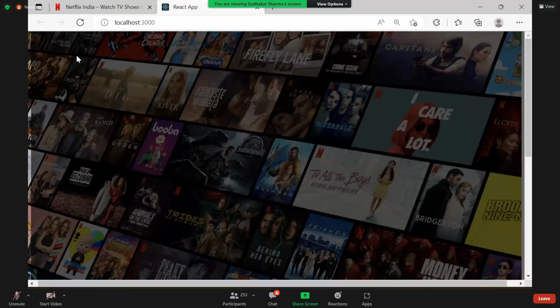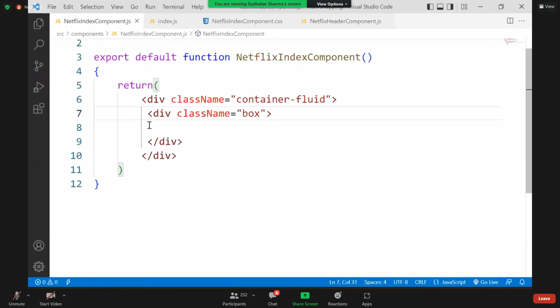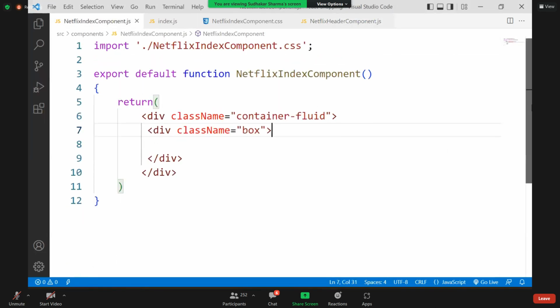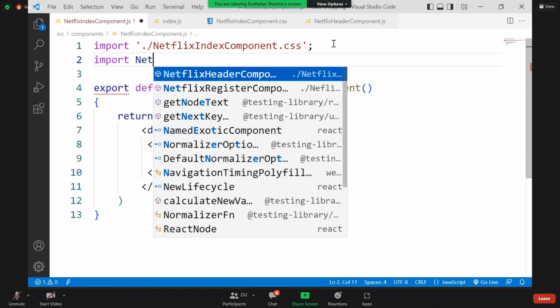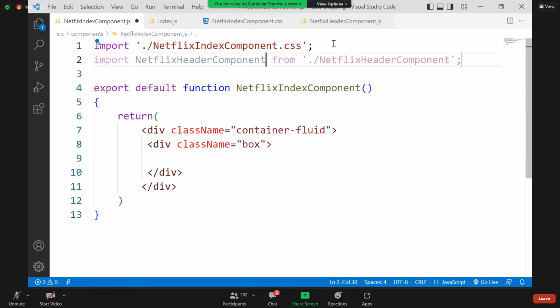Now where do you want that header? In the index component, at the top, I want the header. That means now let's go to the index component. This is your index component. In this index component, in this box at the top, I want the header. We don't need to design the header here. The header is already designed as a component. We have to import this here. That means we have to import the Netflix header component from that file. And here we have to access that component and render it.